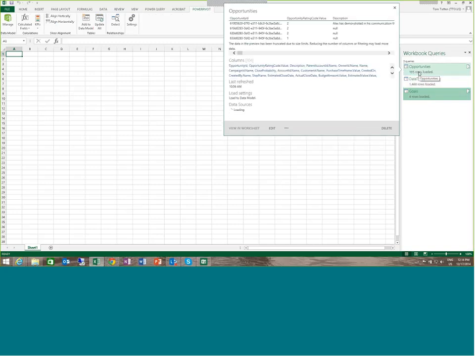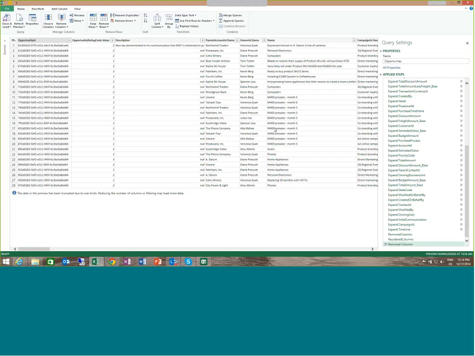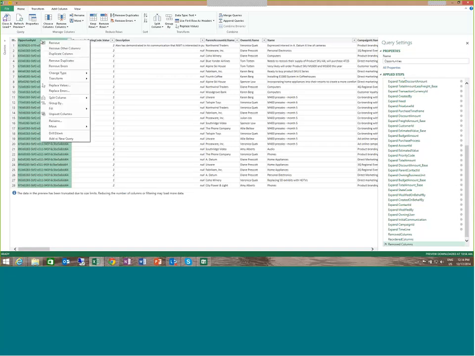So for example, I can go into my opportunities and click edit, and what I'm looking at is the actual data. Here we can move columns around. We could change names just by simply right-clicking and maybe rename that column if I wanted to do that.